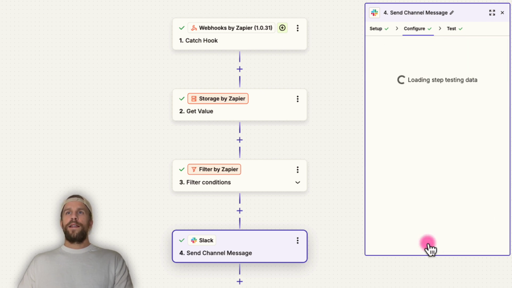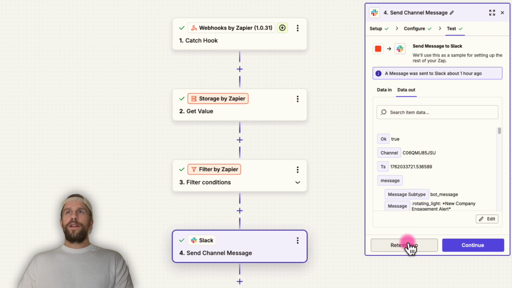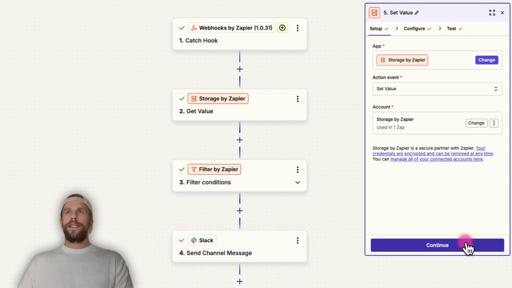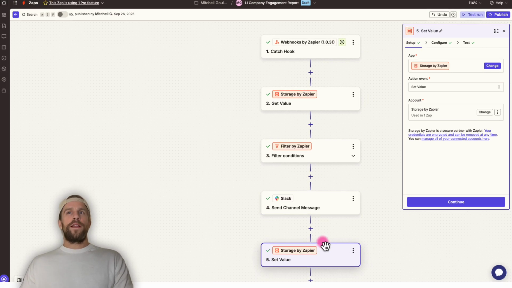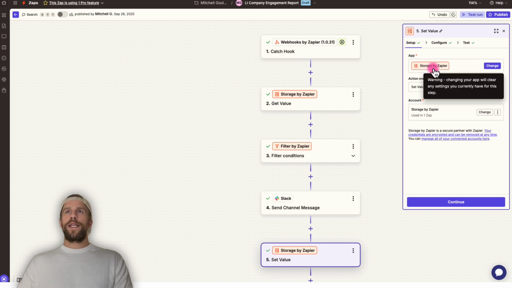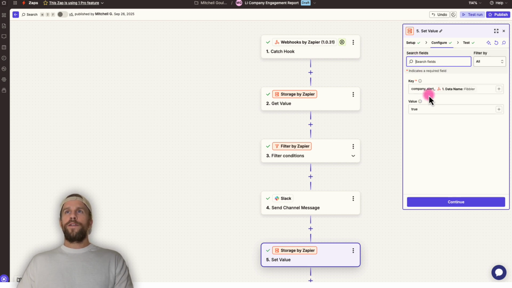So you just need to copy that, then click continue, and then you can test this step and then click continue. And then after it sends the message, we want to store that we saw that company come through. So you're going to set up another Storage by Zapier, and then in the setup, it's Storage by Zapier, and the action event is setting a value, and you'll choose your Storage by Zapier account that you created, and then you'll click continue to configure.